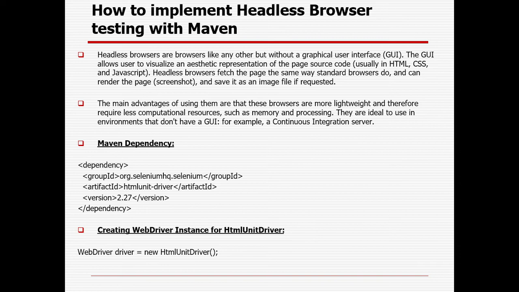They are ideal for use in an environment that does not have a GUI. In case there is no GUI available for a particular environment, we can go for headless browser testing, like a continuous integration server. So this is the dependency tag, you need to add it as part of the Maven dependency.